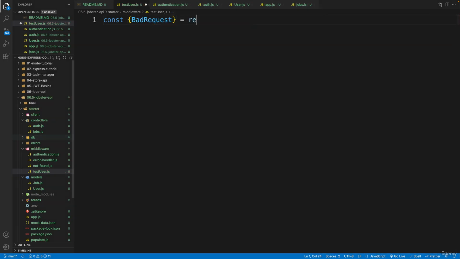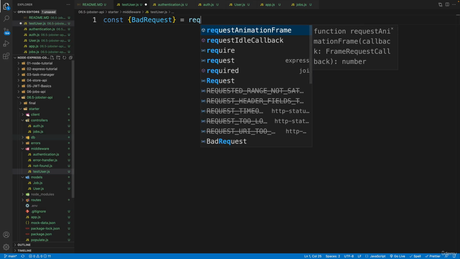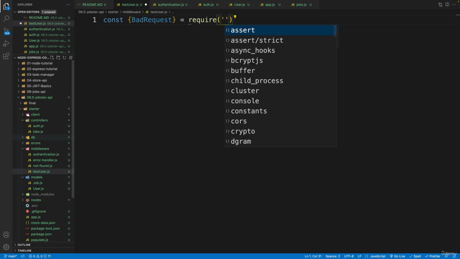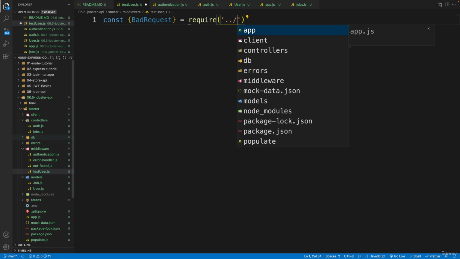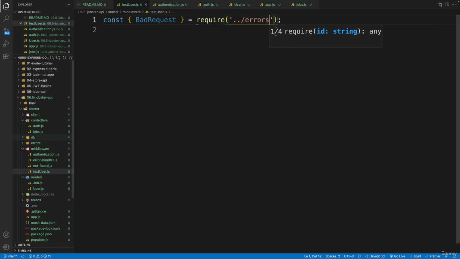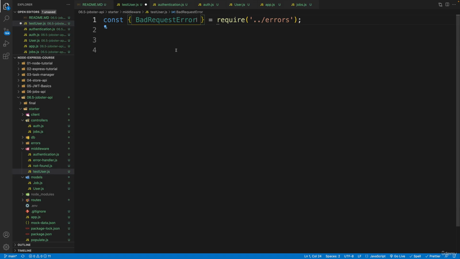So bad request coming from the errors. So require. And then in there, we're looking for the errors folder. So 2 levels up, or sorry, 1 level up. We're looking for the errors. That's going to get the index. And you know what? It's not just bad request. It actually should be here. Error. And then let's set up that middleware quickly.